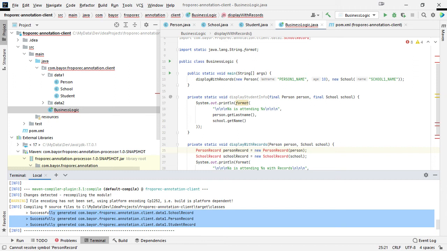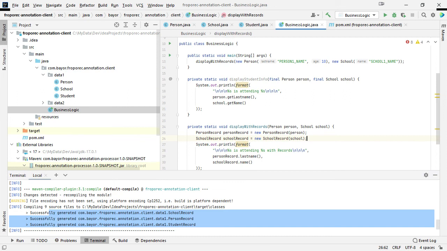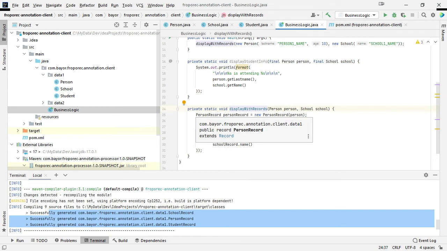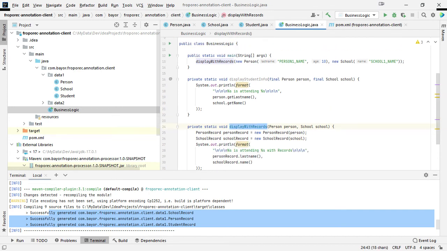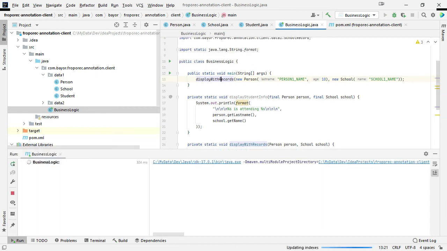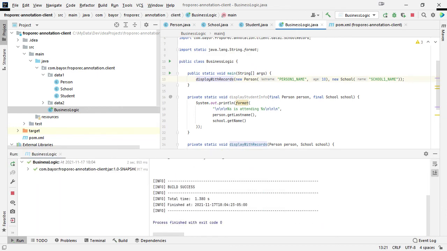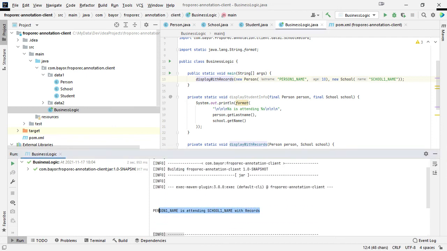And once we go back to our business logic, as you can see, the compilation errors are all gone. All the record classes are visible, present, and that's it. So now the method being called here, let's run it just to confirm. Here we go. So we have the same results.